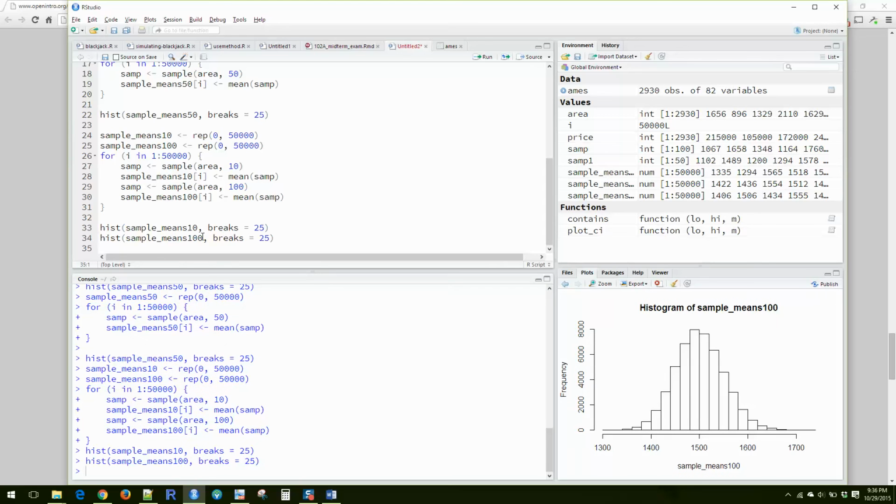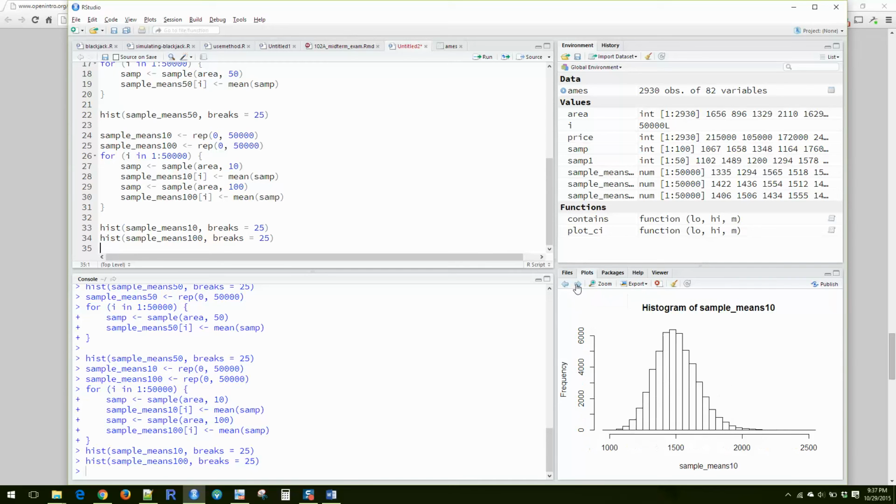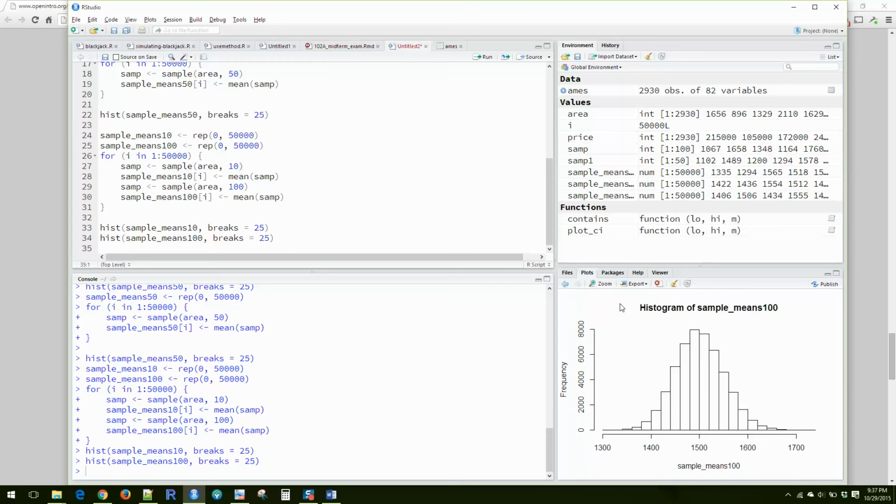And with 100, what do we have here? Almost all the numbers are between 1,400 and 1,600. Okay, and then this is sample means 50. Almost all our numbers are between 1,300 and 1,700. And this is maybe 1,350 to 1,650, something around there. So these are sample mean 50, sample mean 10, and sample mean 100.